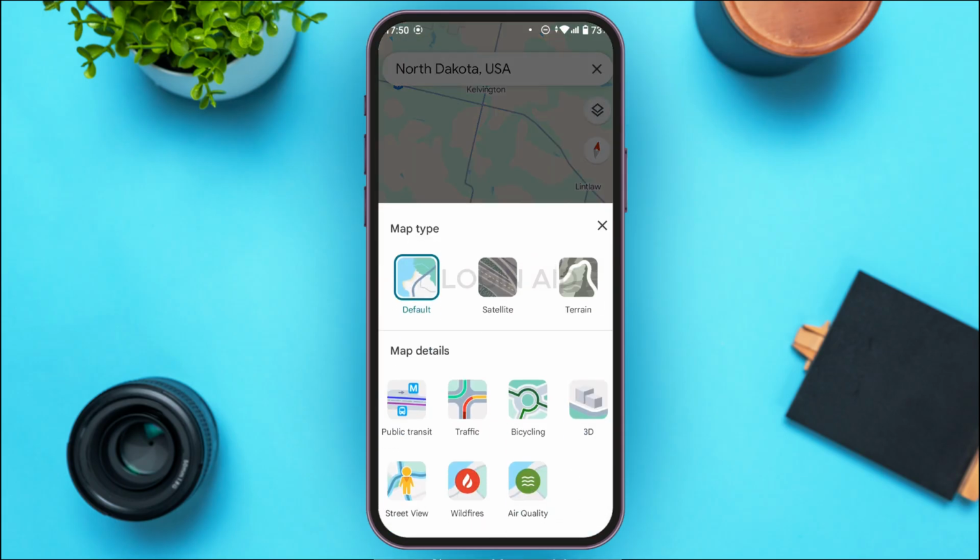Now you can see over here, you'll be led to this kind of interface. You'll be able to find two sections over here, map type, map details. Under the map type, you'll be able to find the options for default, satellite and terrain. Under the map details, you'll be able to find the options for public transit, traffic, bicycling, 3D, street view, wildfires and air quality. Simply tap on the option street view.